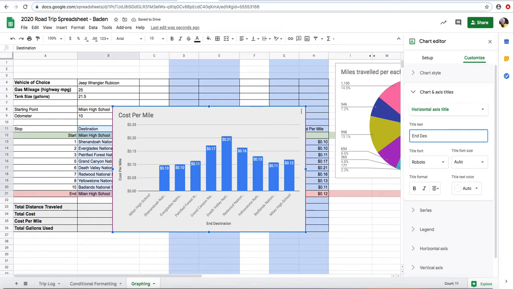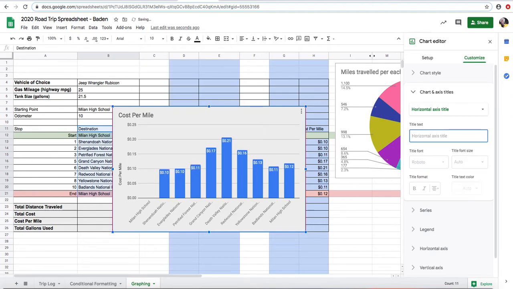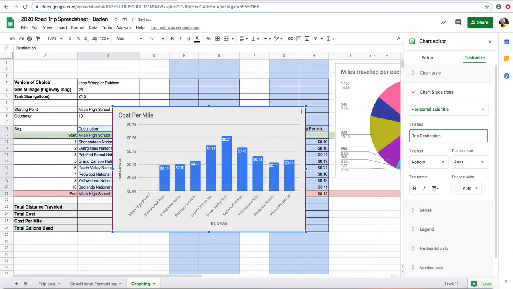This is looking at it, that is trip destination. So when I'm going to Shenandoah National Park, that costs me 10 cents per mile. When I'm going to Everglades National Park, 10 cents. Petrified Forest. So these are my destination is what's listed here, as opposed to my starting point. Milan High School being 12, so that's good.